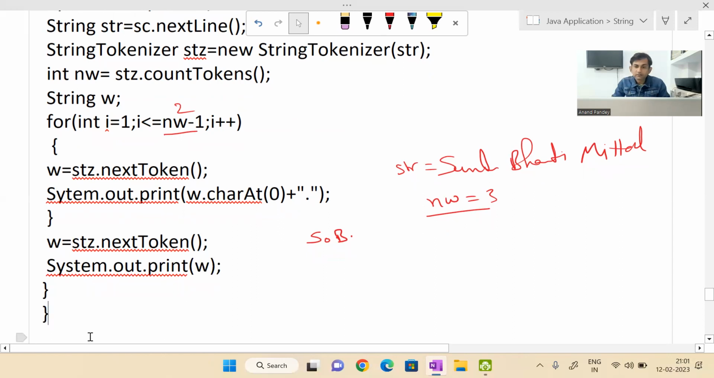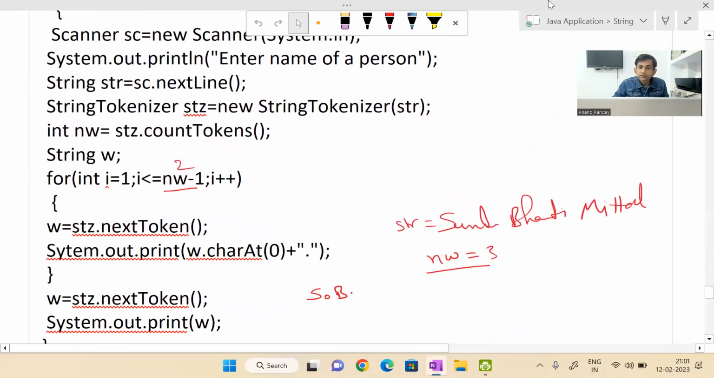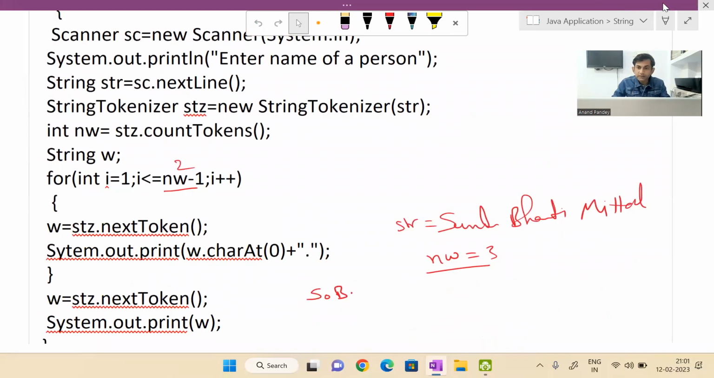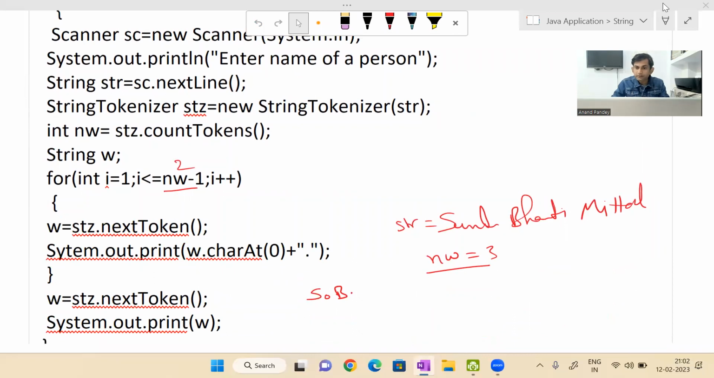Okay. So this is the same thing we are using, and here we are printing only the first word and second word initials. The last word's initial is not required here. We have to print the initials of all other words excluding the last word. So this is another question. If you have any doubt, you can ask. Now one more question I'm going to discuss.